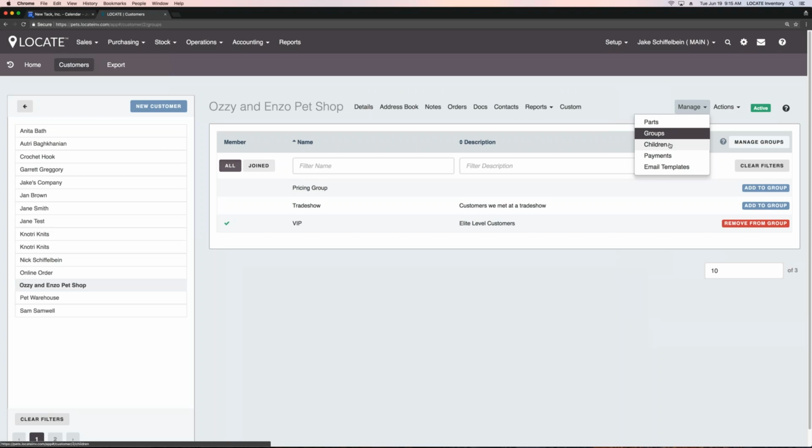Also, this enables us to do pricing rules for a parent. We can give the parent a pricing rule, and then the child will inherit that pricing rule as you're building sales orders.